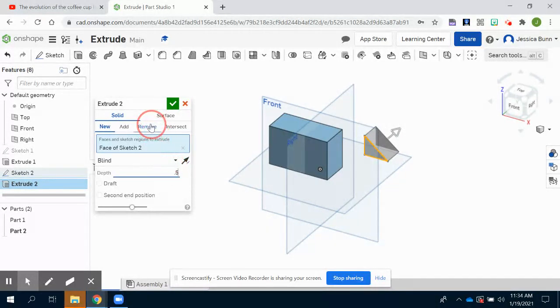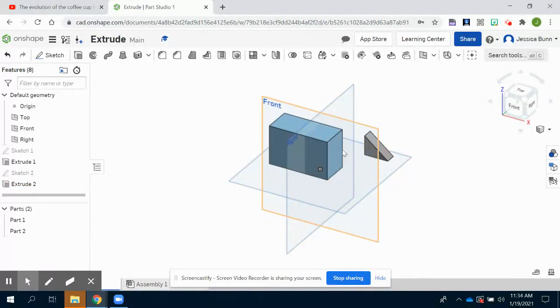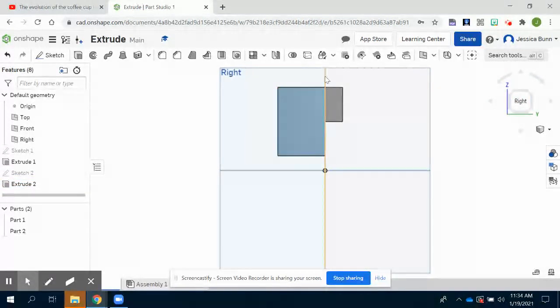Automatically, it'll put 1 there, so make sure you're paying attention and changing your dimensions where necessary, and then click your green check. And you'll see that these two are going in different directions. I created them on the same plane, but they're going in opposite directions.